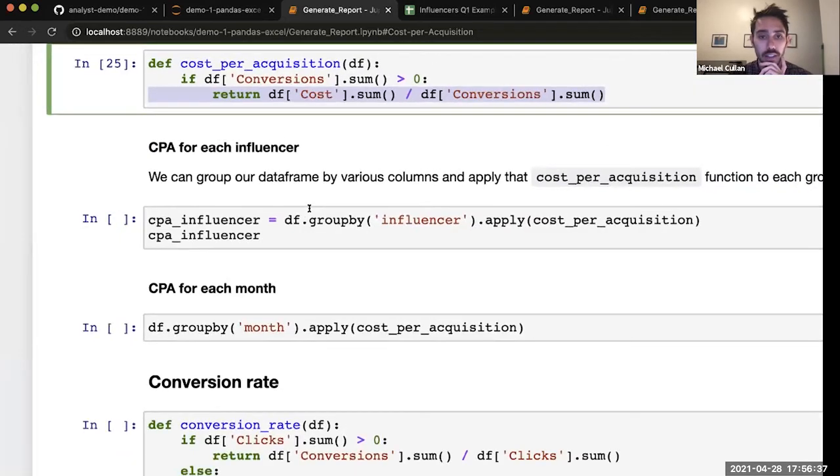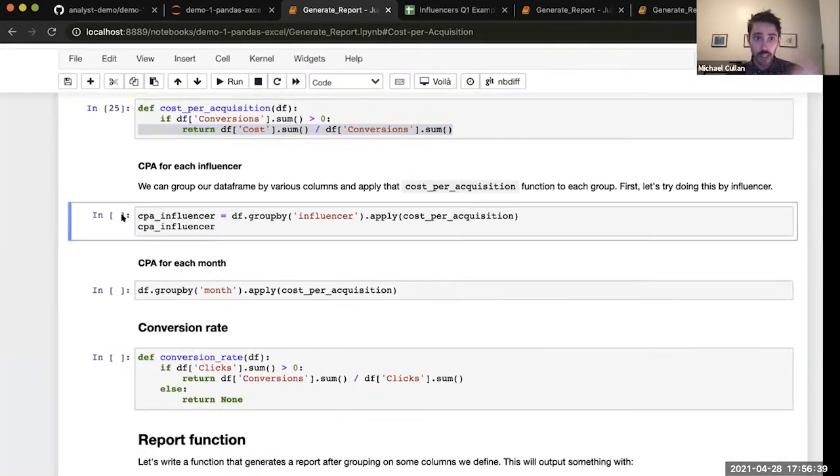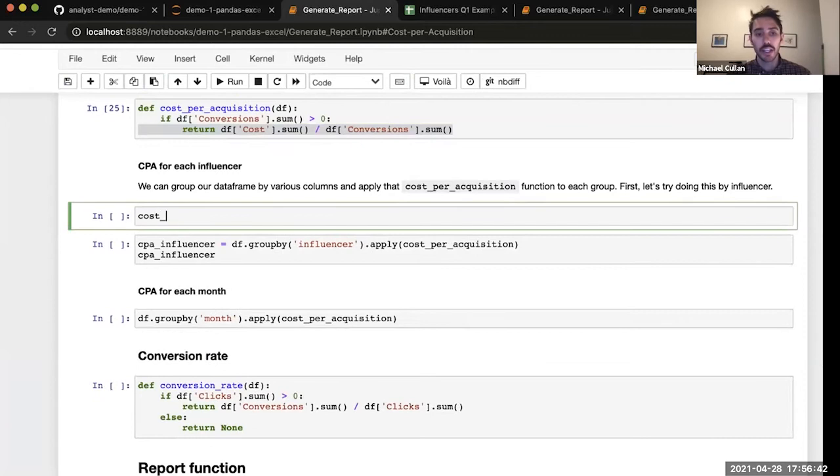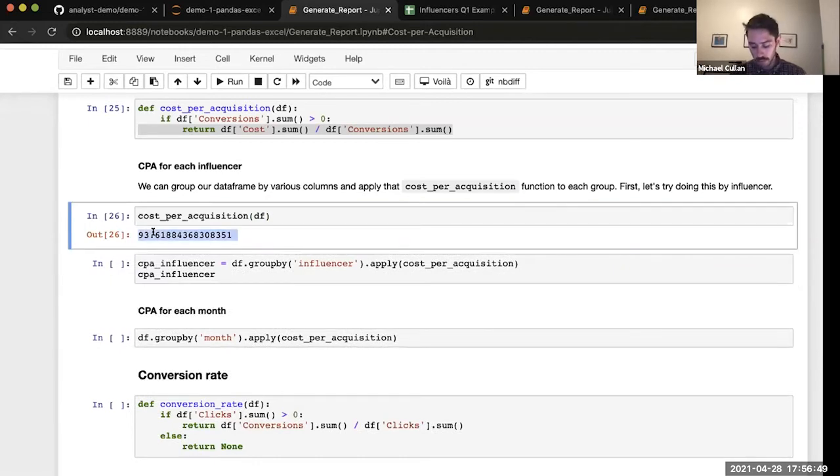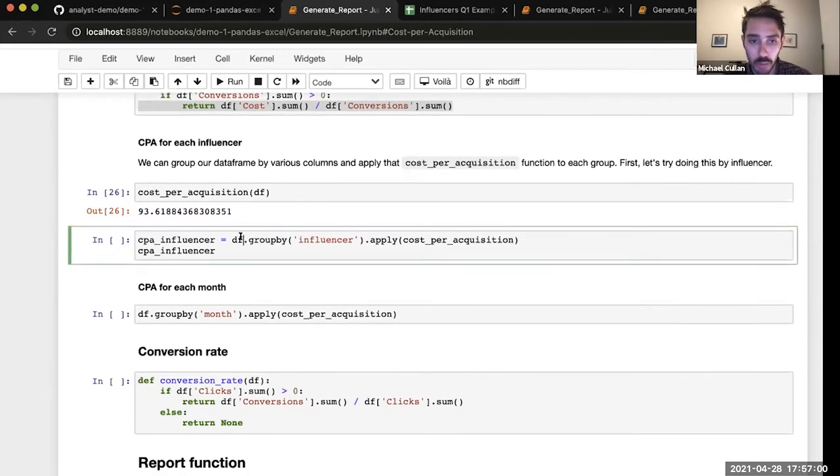And what I can do now is actually say something like cost per acquisition on my data frame, and I could get, on average, over everything, overall, I'm spending $93 and about 62 cents to get somebody to buy something. But what would be really useful is if we could say, okay, what about for each influencer? Can I compute that separately, or grouped by influencer names? And that's exactly what we have.